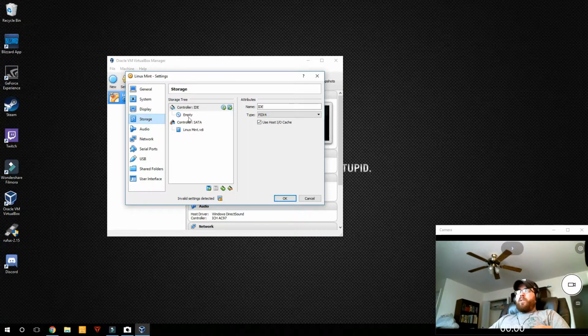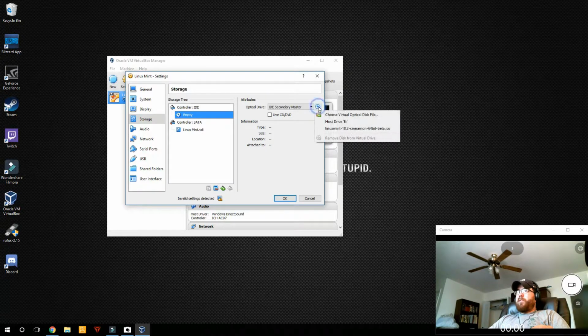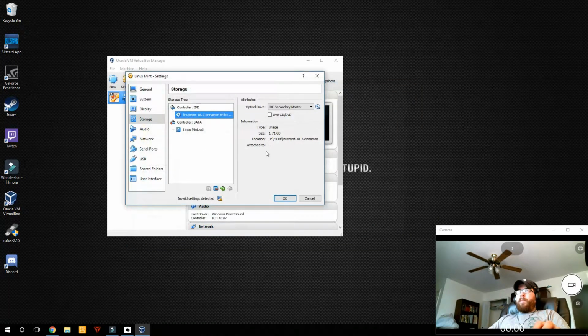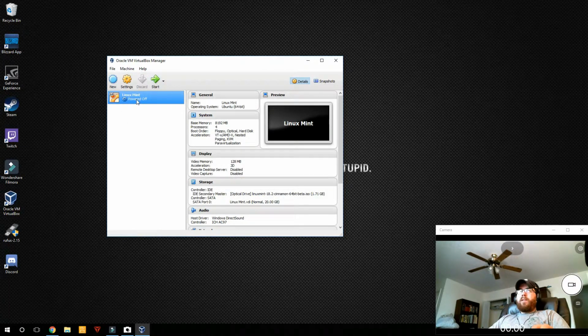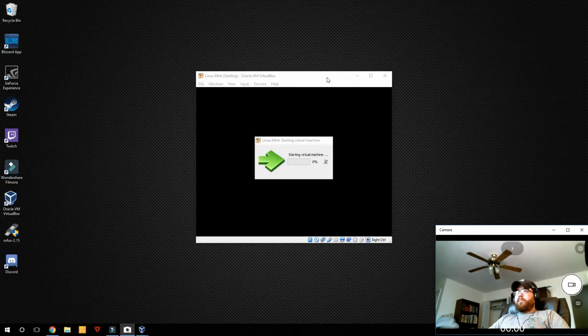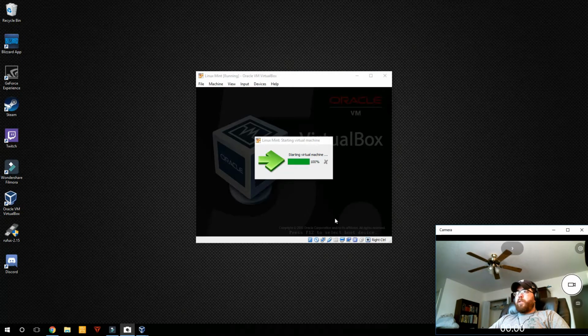For storage, highlight the empty disk, click on this disk icon right here, choose virtual optical disk file, click on that, and then navigate to wherever you downloaded the Linux Mint ISO. And then open it, and that's all the settings we're going to adjust, so you can close out. With this highlighted, click Start. Give it just a moment and Linux Mint will fire up. You can see it starting the virtual machine.